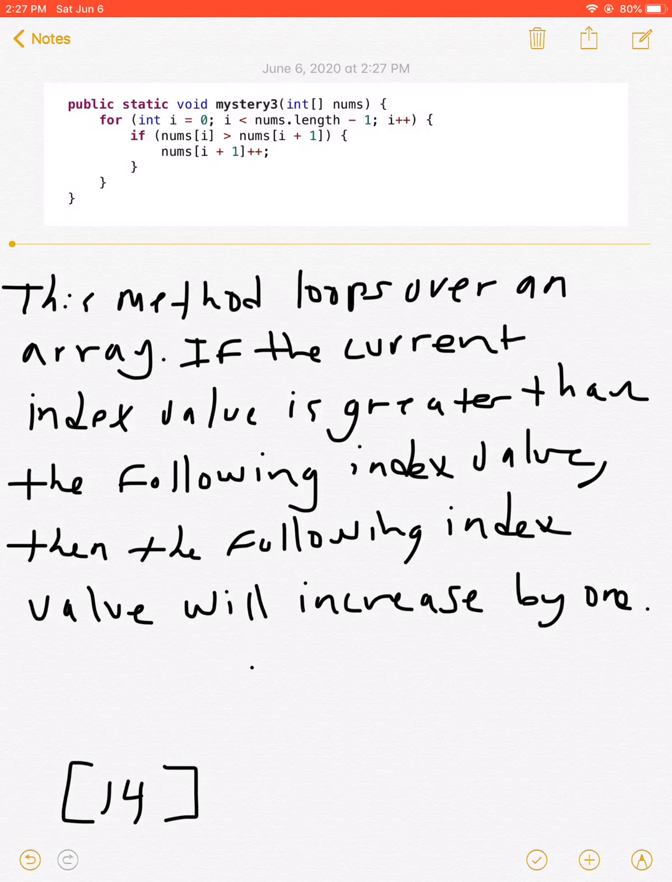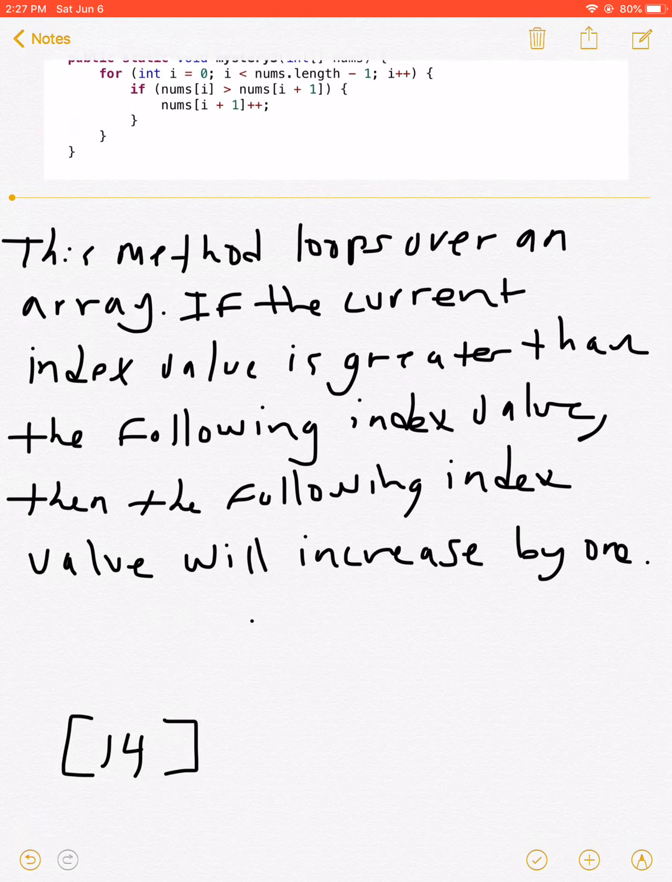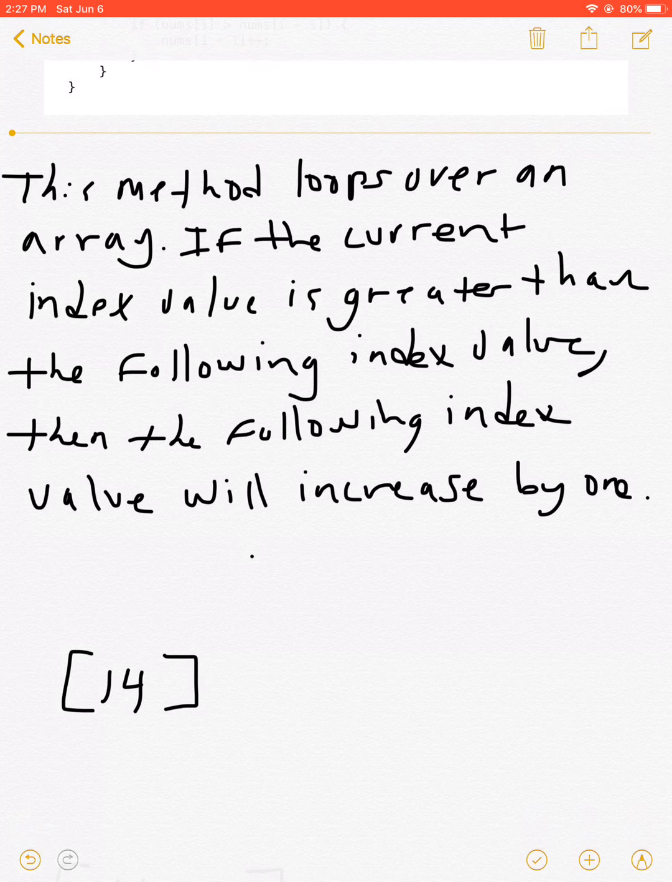If the current index value is greater than the following index value, I'm not talking about the index itself. I'm not saying if the first index is greater than the other index. No, if the index value is greater than the following index value, then the following index value will increase by 1. I know that was a lot of words there, but let's check it out and see what that means.